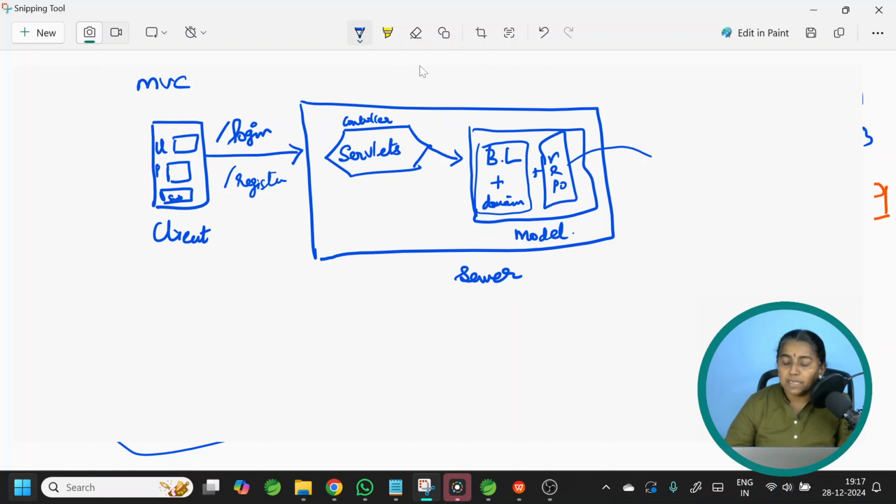Now the repository layer is responsible for connecting to the database and check whether the username and password exist. If it exists, it returns the user object. This user object is again returned back to the controller. Now the controller knows that this user exists. So based on that, the controller is supposed to open the view page.